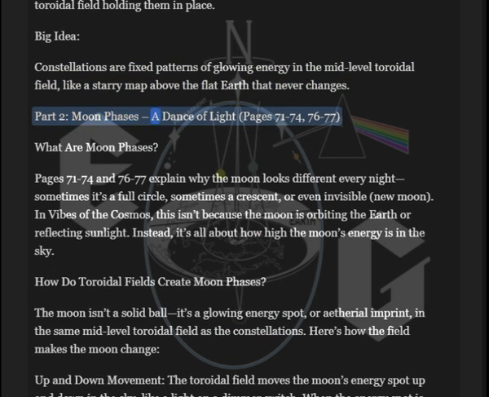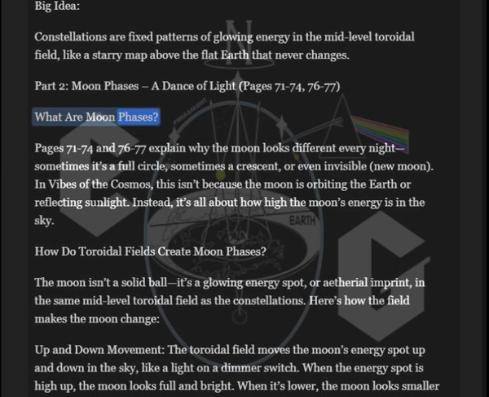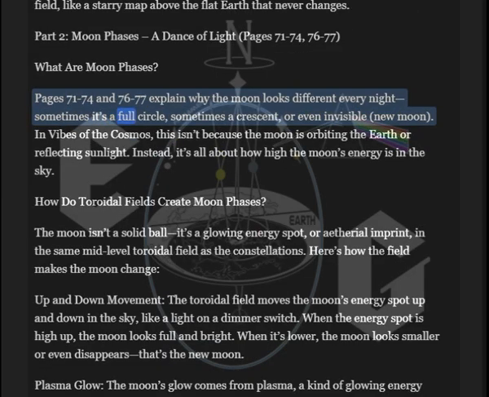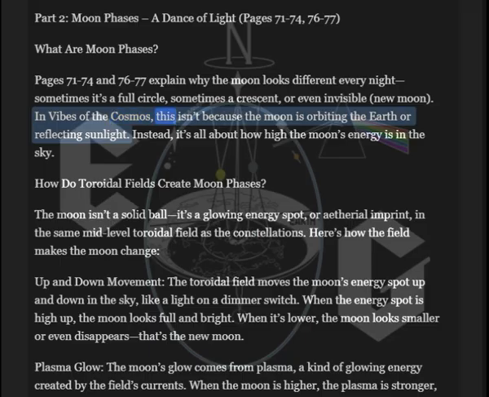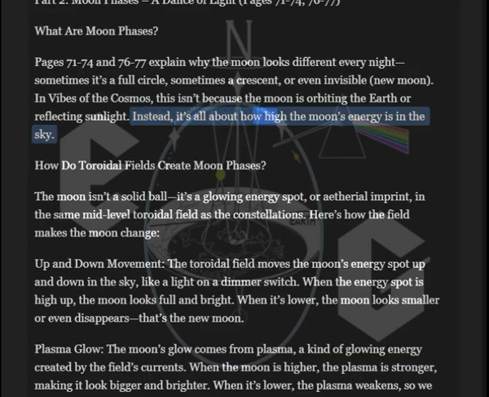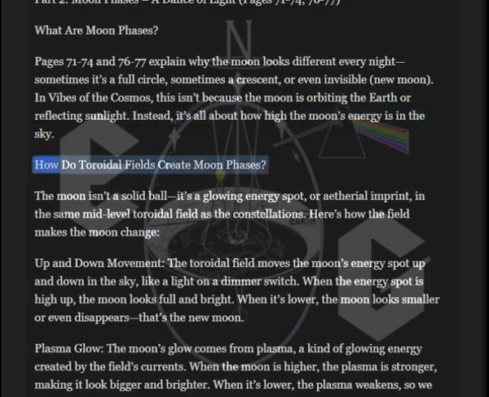Part 2. Moon phases. A dance of light, pages 71-74, 76-77. What are moon phases? Pages 71-74 and 76-77 explain why the moon looks different every night. Sometimes it's a full circle, sometimes a crescent, or even invisible new moon. In Vibes of the Cosmos, this isn't because the moon is orbiting the Earth or reflecting sunlight. Instead, it's all about how high the moon's energy is in the sky.